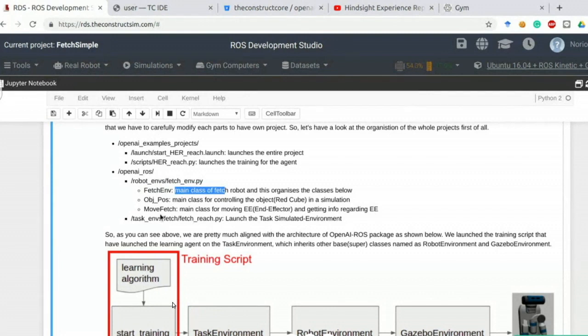And also we have, this is one of the most important classes, which actually executes the action for the end effector. Execute means you move the end effector to the position. So that's what it does. Okay, so the move fetch class organizes getting the action and then executes the end effector and then renders it on the Gazebo simulation.